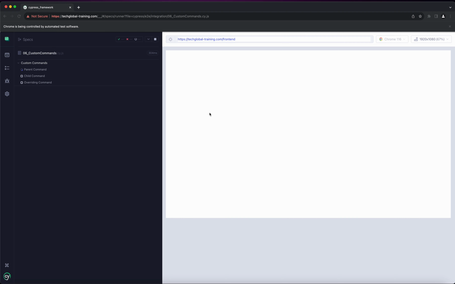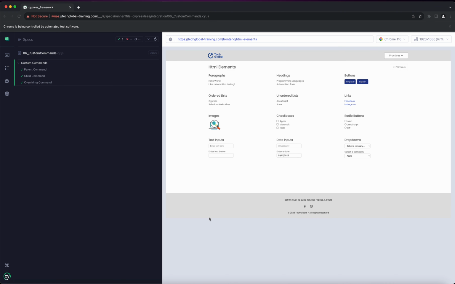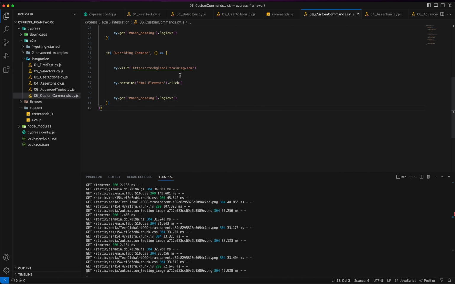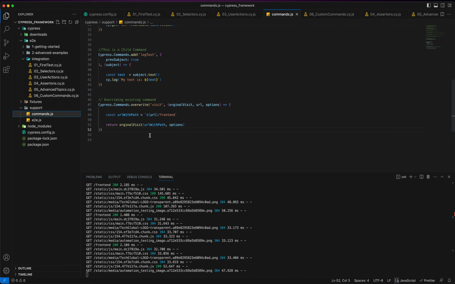So let's run and see. As you can see, without clicking the front end, it directly goes to front end. You see the front end in here? No, because it is coming from our custom command by default, because we overrode the visit command.